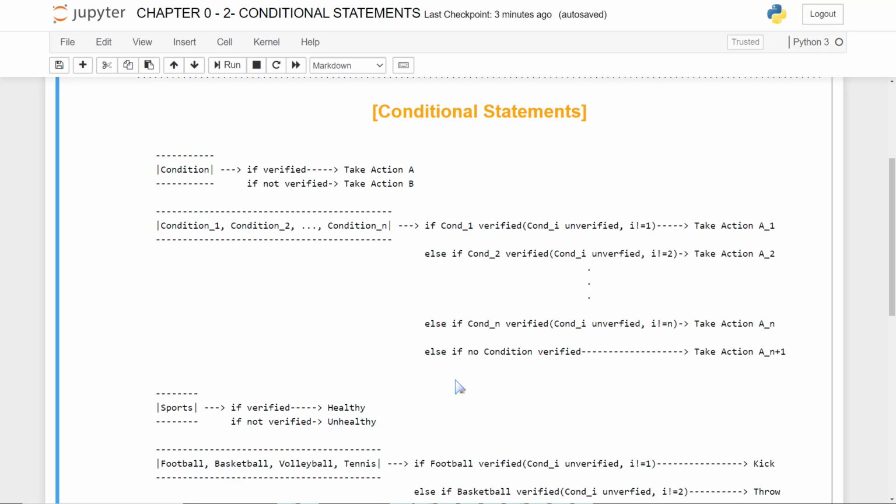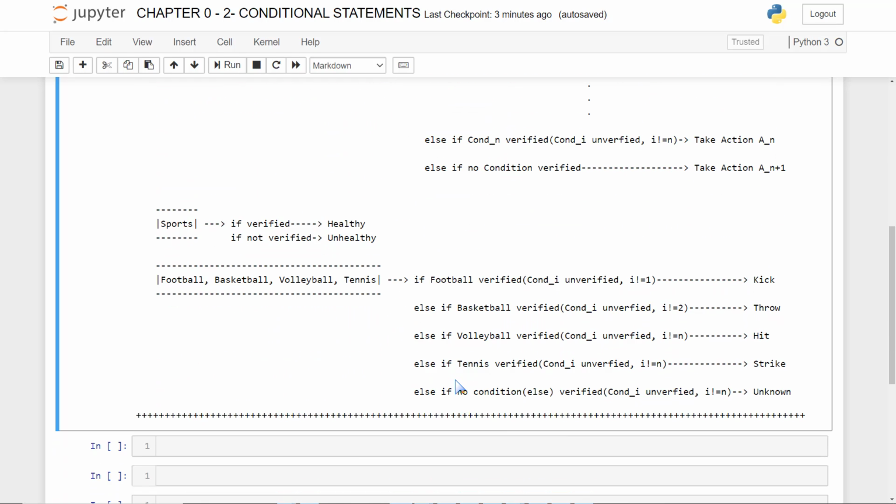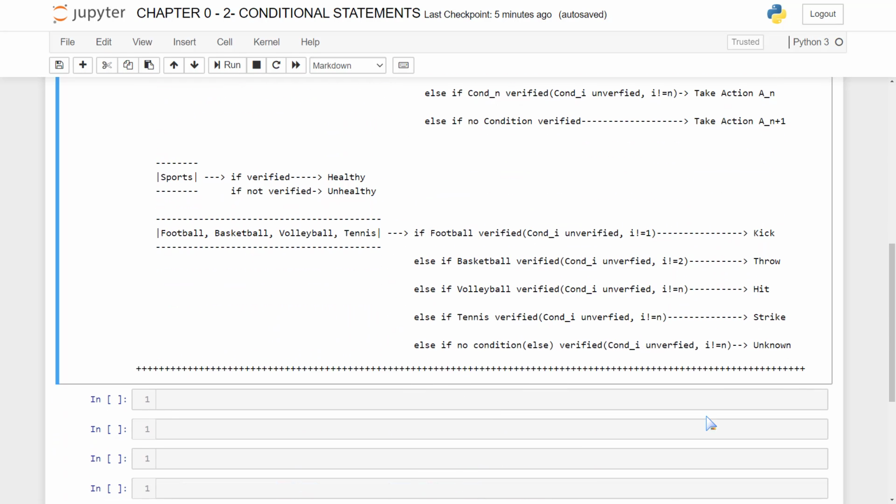Let's get a more practical example. Suppose we want to write a computer program which, when you input the fact that you do sports, is going to tell you whether you're healthy or not. We could simply use conditional statements. We have here that if we have sports, that is, if you are sportive, then we shall print out healthy. And if you're not, then we print out unhealthy.